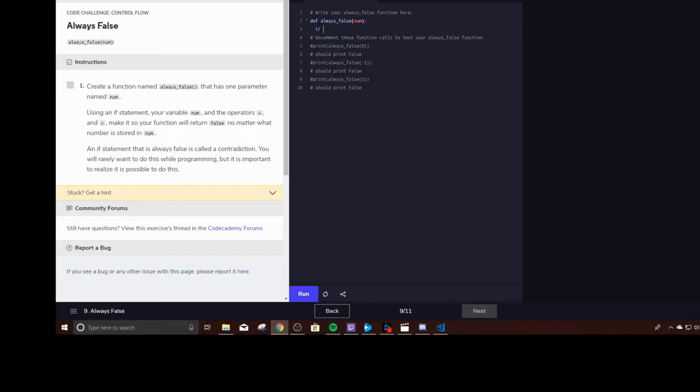Using an if statement, your variable num and the operators greater than and less than, make it so your function will return false no matter what number is stored into num. If any statement is always false, it's called a contradiction. You don't really want to do this with programming, but it's also important to realize you can do this.